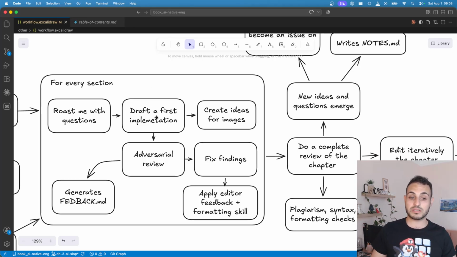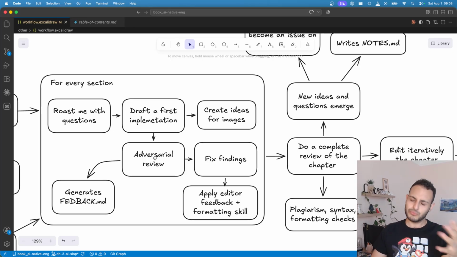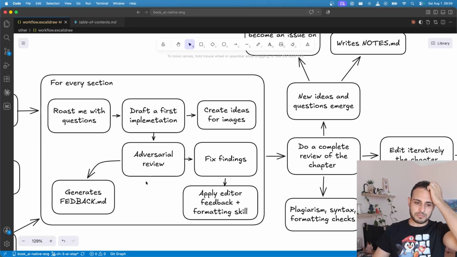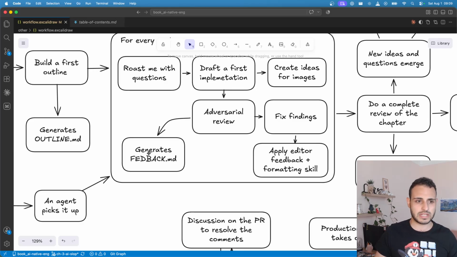Once I have this first implementation, I review it manually, I check everything, I do my copy edits. Once I am relatively happy with the result, I do an adversarial review, usually either with the same model or a different model. Recently I've done adversarial reviews with two models in parallel. I compare the results, and eventually I generate a feedback.md file. This file contains a set of things the agent thinks we might want to fix or change.